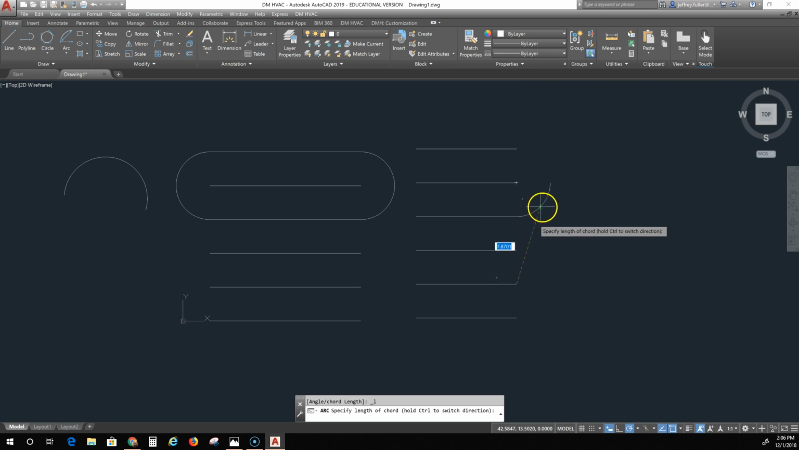Okay, and that's almost just like this right here with the angle, but maybe I don't know the angle that I want, but I do know the length that I want. Maybe I don't want a full arc. Maybe I don't know what the angle is, but I know I want it to be 7 units, so I'll type 7 right there and enter. And I'll have that 7-unit long arc.